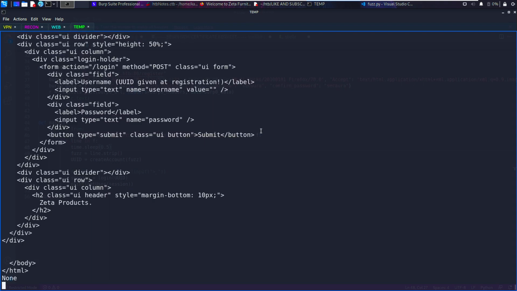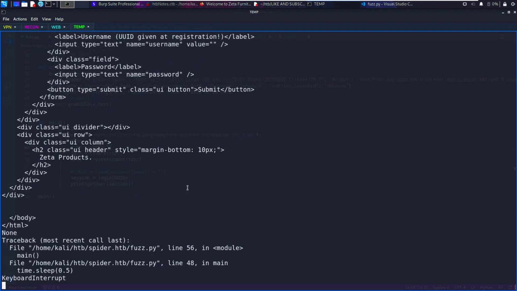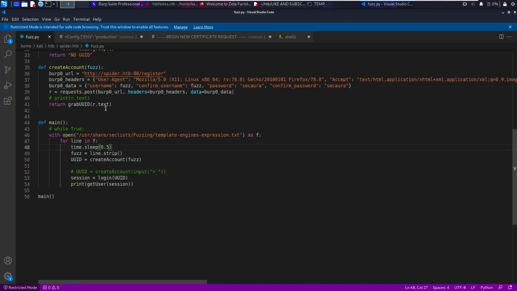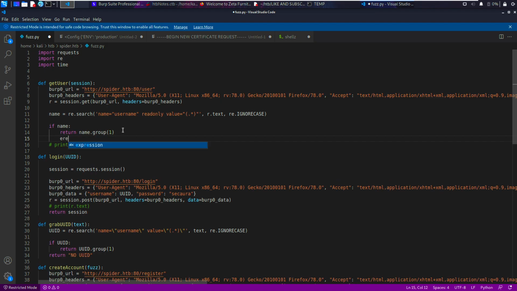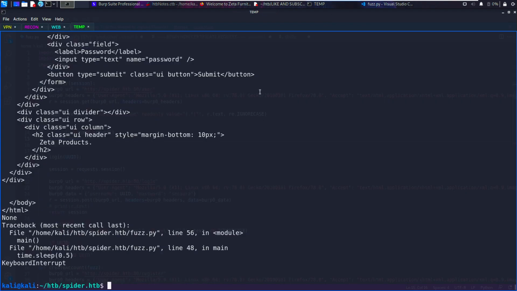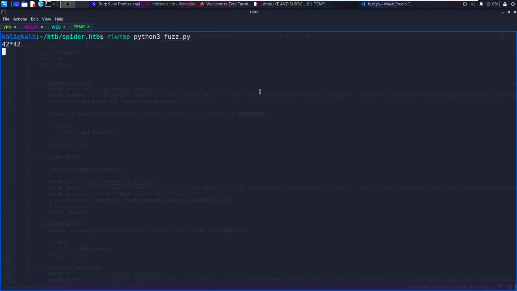And see what we get. Okay, I'm going to go ahead and remove the r.text stuff since it's getting in the way. We'll comment that one out. And if we don't get anything, we'll just return None. Cool. That should now give us a bit of a cleaner output.